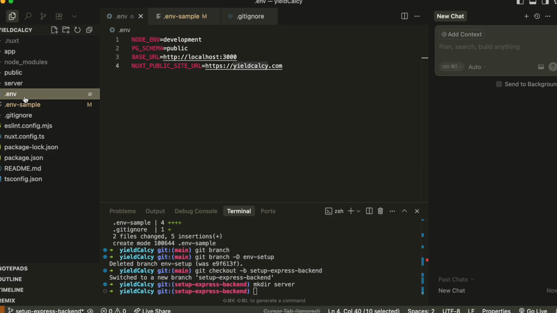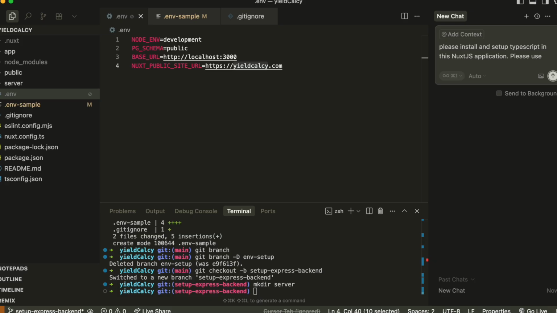So I wanted to set up my Express server next, which we can do, but we can't really set up Knex until we set up TypeScript. So what I'm going to do is, why don't we ask Cursor, please install and set up TypeScript in this NuxtJS application. Please use best practices and npm.